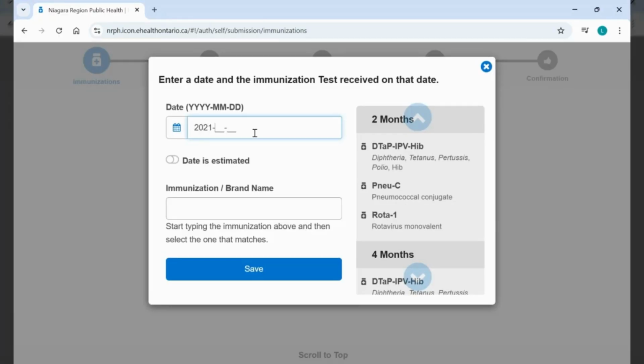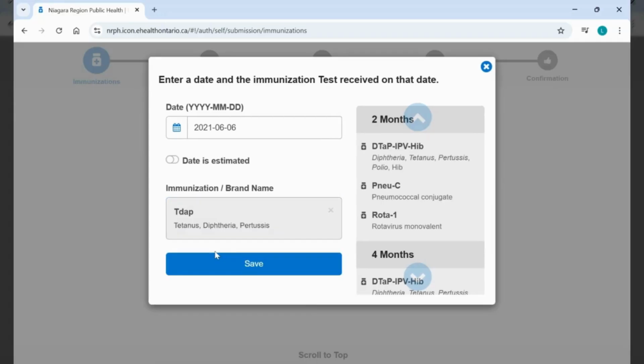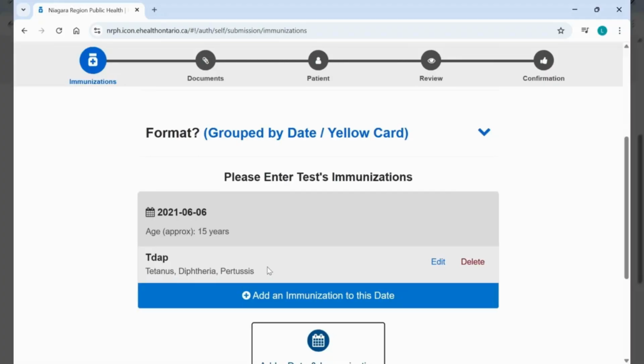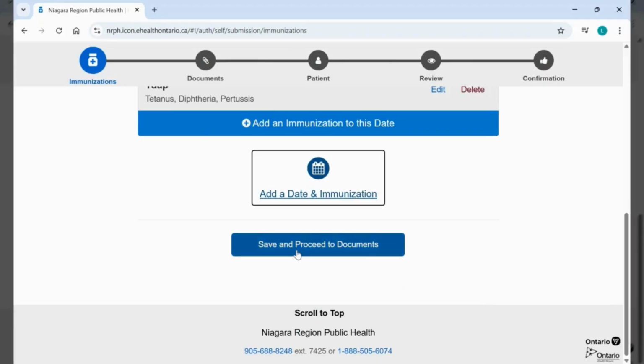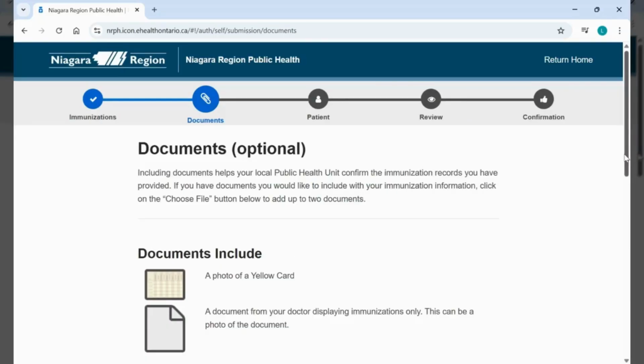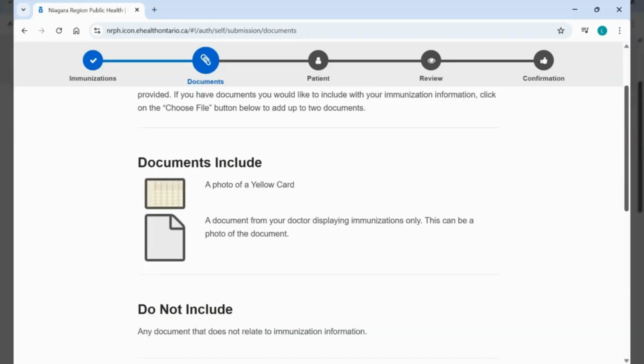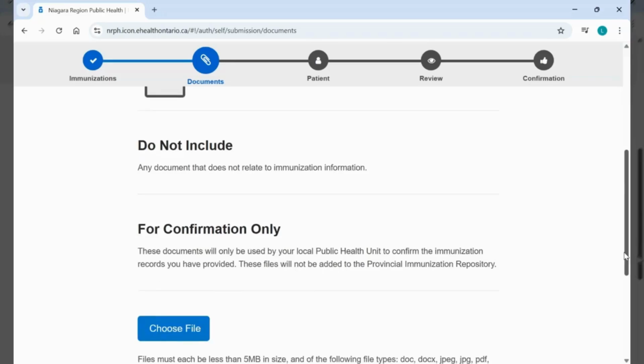Type in the date and name of the vaccine. Upload a photo or scanned copy of your immunization record if you have one.